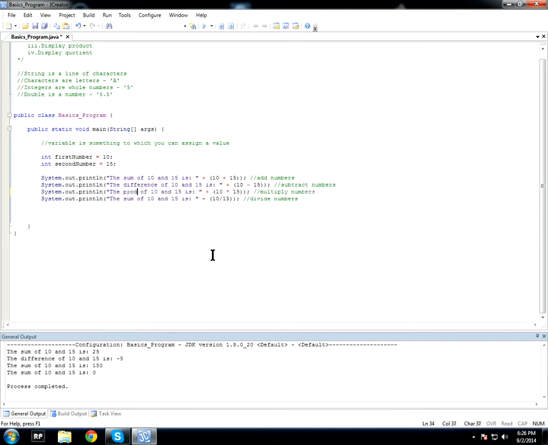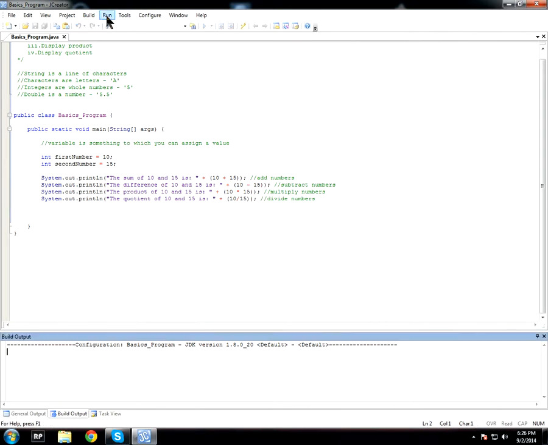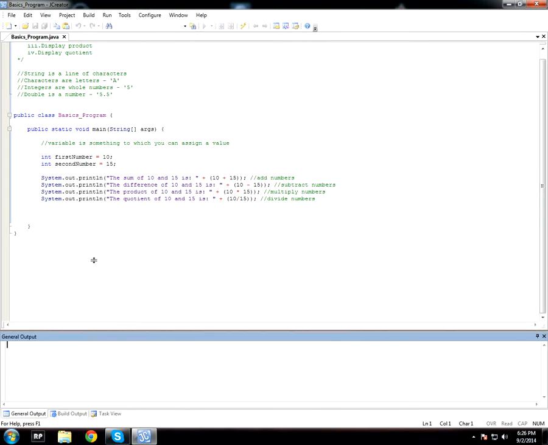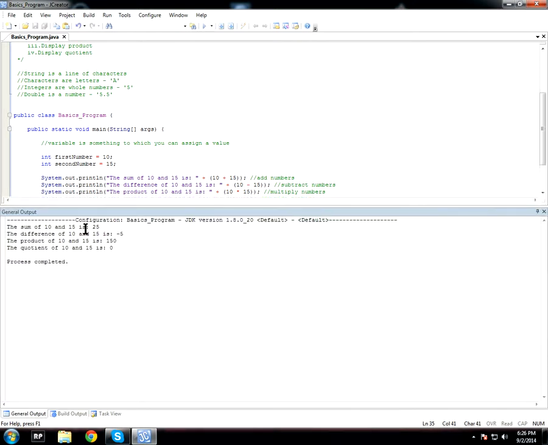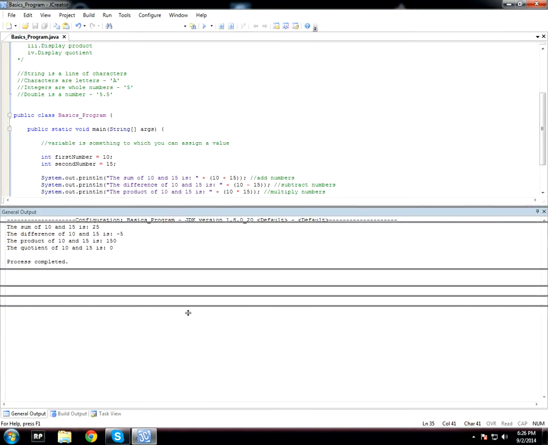The product, the quotient, and then you build and run. And there you have it. The sum, difference, product, and quotient is given.